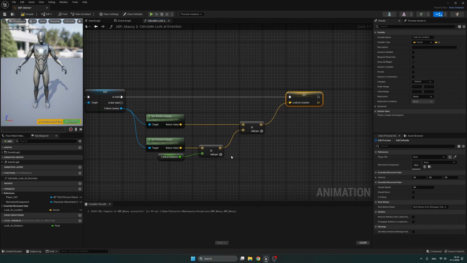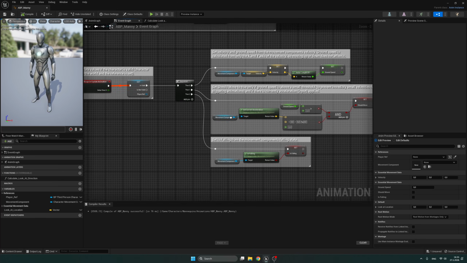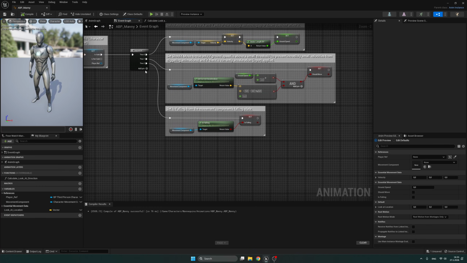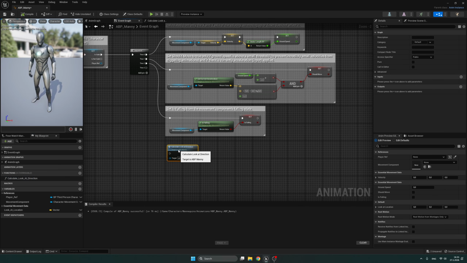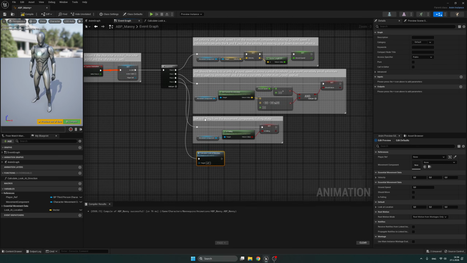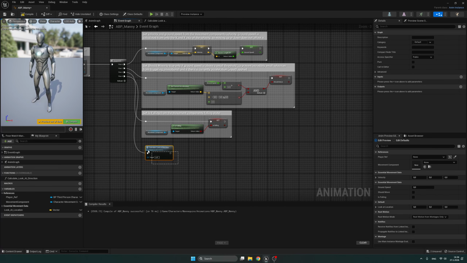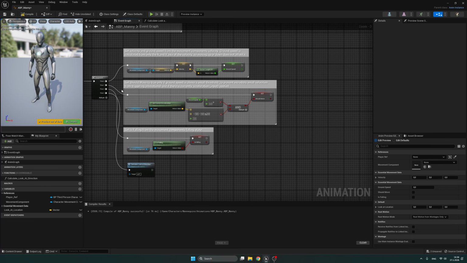Now let's compile, let's save, and let's go to the event graph. And down here, let's add a pin. Let's get our calculate look at direction. Let's get it to here. And let's connect the then pin to there. You just want to do this on the update animation, so it will update on every frame. Okay. Compile.